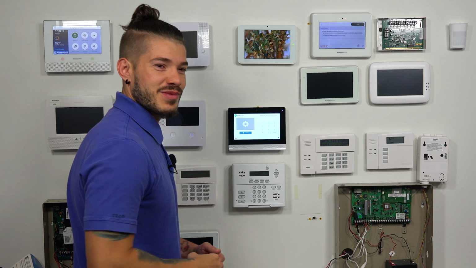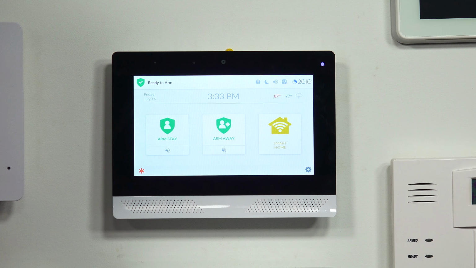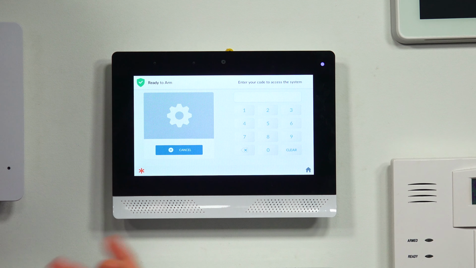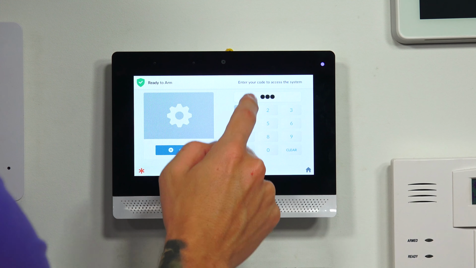Sorry, one of the other systems is beeping. So, going back to the panel here, to change the master code, there's a little gear icon in the bottom right-hand corner. You're going to hit the gear icon. It's going to ask you for a code. Here, you can use your installer or your master code. I'm going to use my master code for today's video. I'm going to use 1111.